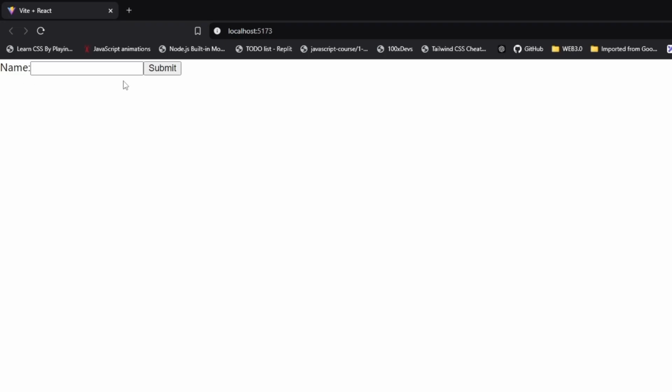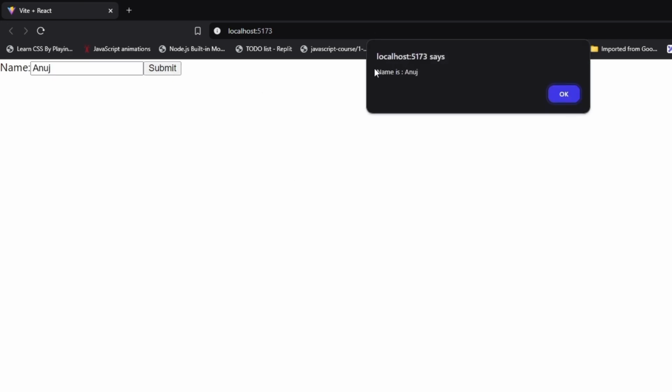As we can see there is an input box and a submit button. So let's write something in it. As we can see the alert message is popped up.